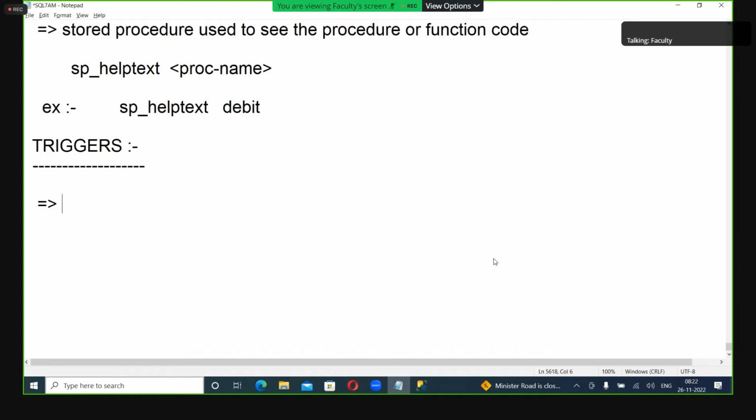What is a trigger? What are triggers created for? Procedures, functions, triggers, these are all programs. A trigger is also a named TSQL block.